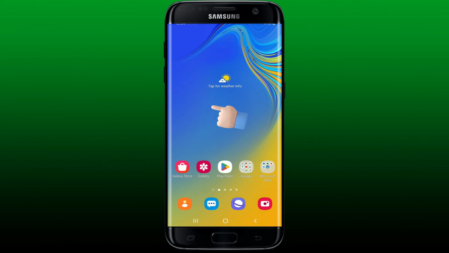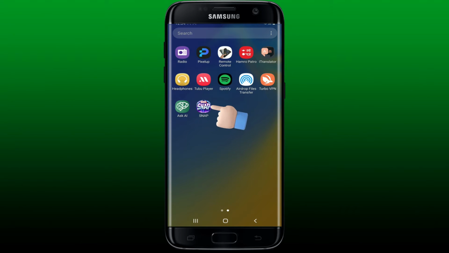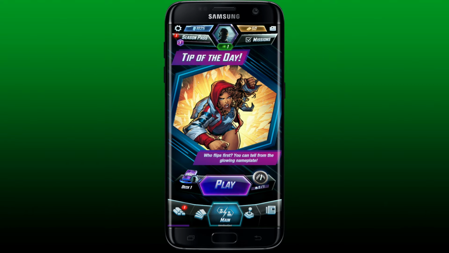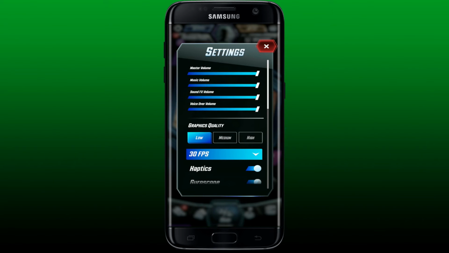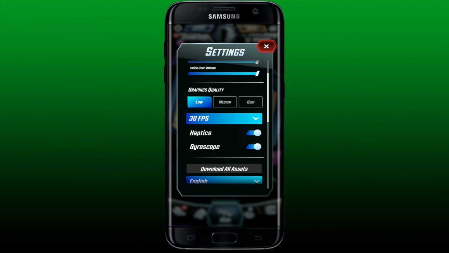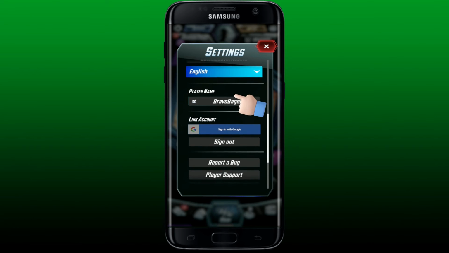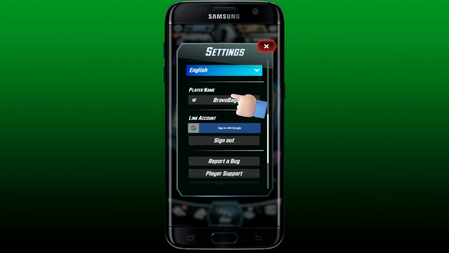First, make sure to open your Marvel Snap application from your app drawer and also make sure that you are logged in with your Google account. Once you're inside the main homepage, tap the gear icon at the top left-hand corner, which will open up your settings page. From the settings menu, scroll down and under player name, you'll be able to see your current name that you are using for the game.